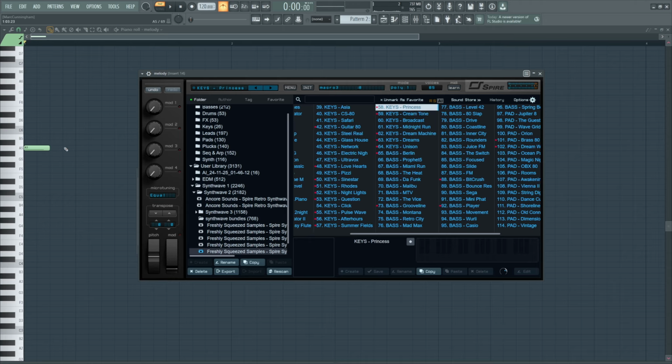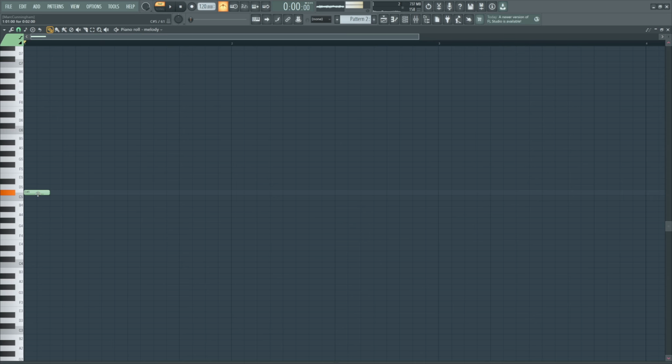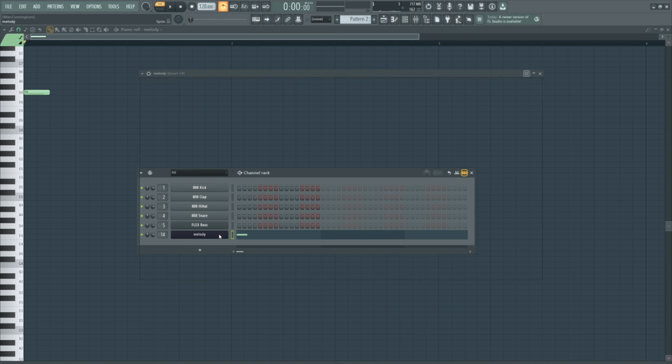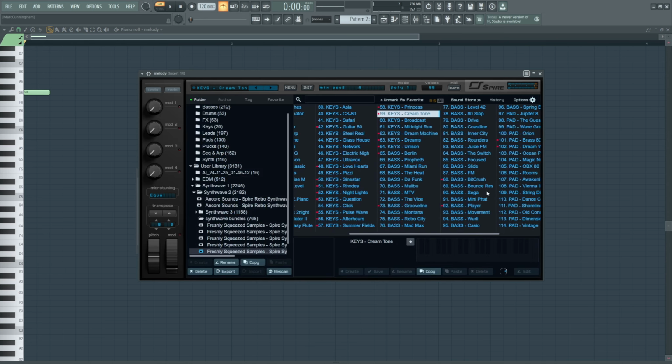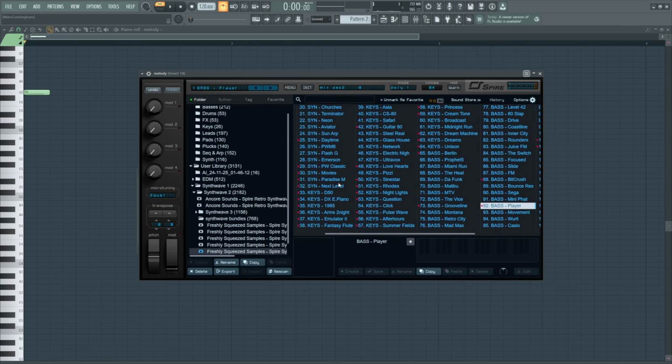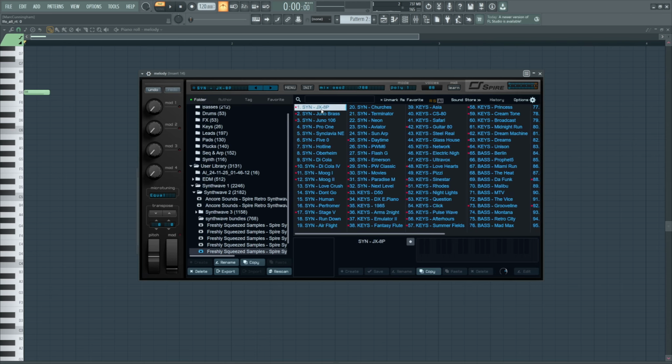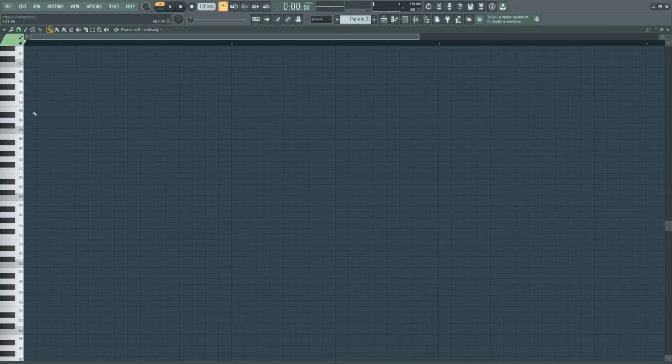Right, let's see. Let me see what else I can find here. That's a bass. Right, let's see what else is here. Brass. Right, Juno 108, 106. I like it. Instantly.